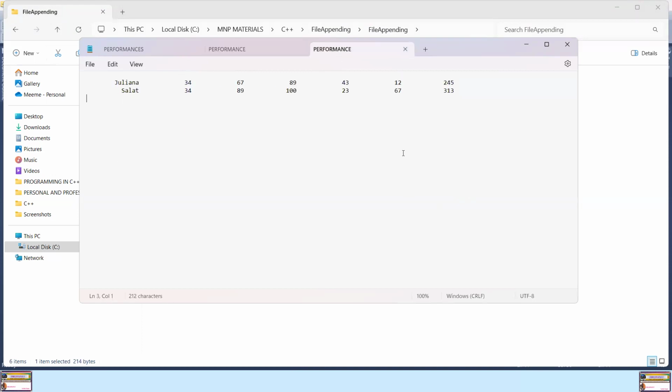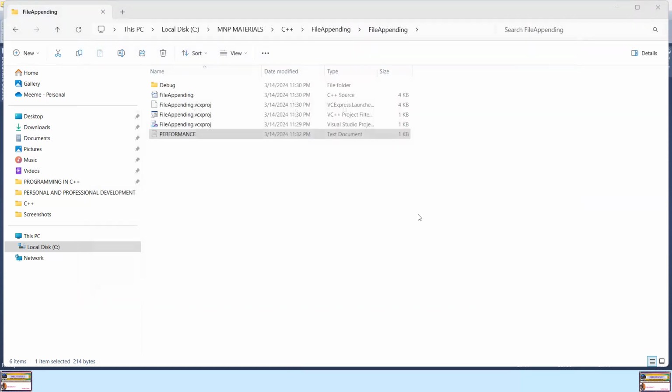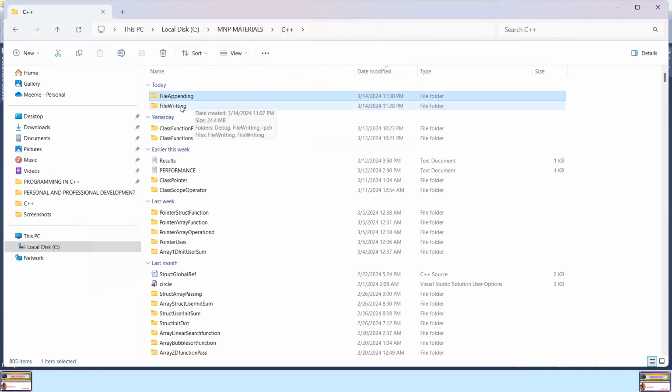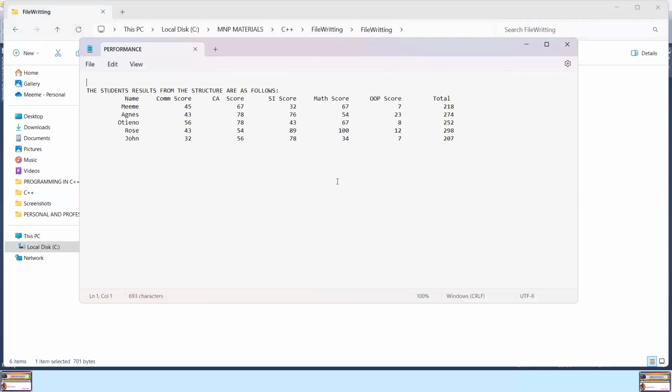When we have seen that the append mode creates a file if it's not there and inserts new files into it, what we need to do is I'll close this, I'll close this, I'll close this. I will not save the file. I'll click don't save. And then I'm going to delete this file. I will go to the folder, the file which I had created earlier. That is file writing. I will open it.